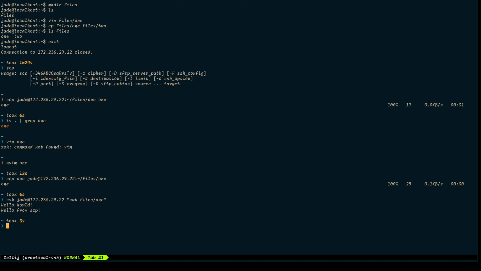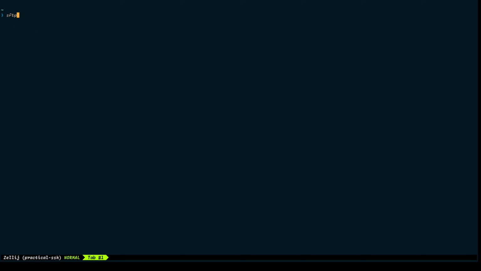Now the second tool that I want us to use is another tool from OpenSSH called sftp. For those who have used FTP before, this is a secure version of that. It does everything that FTP can do. This makes it a no-brainer replacement for FTP. Let's dive in. This drops us into an interactive session.